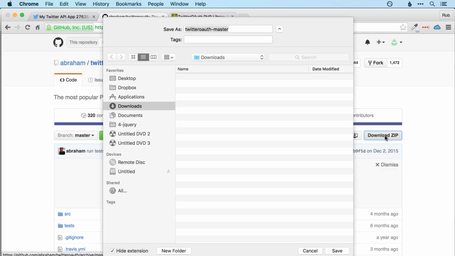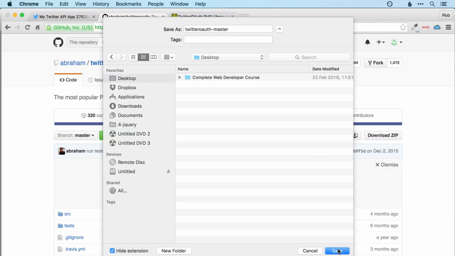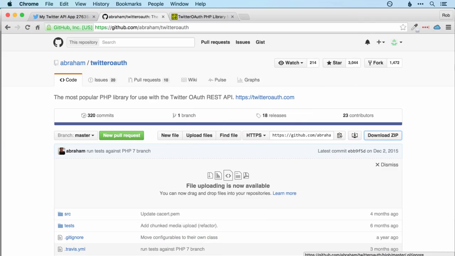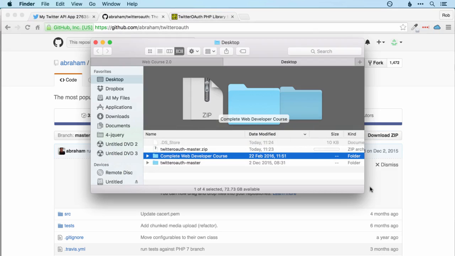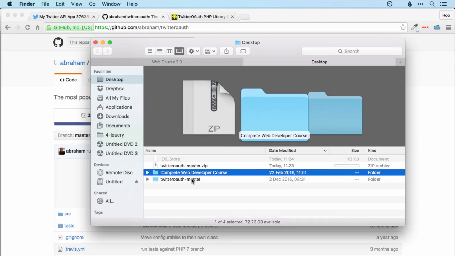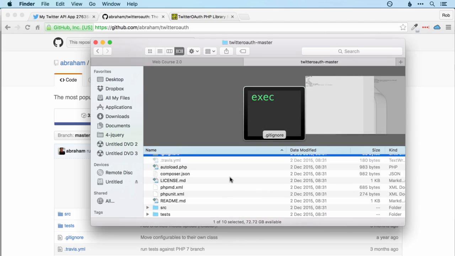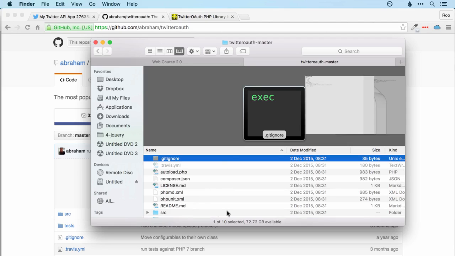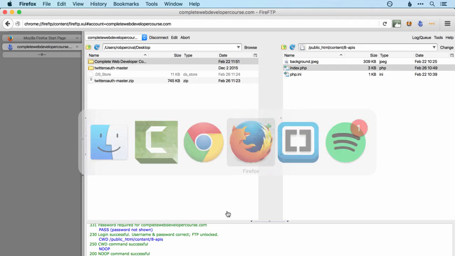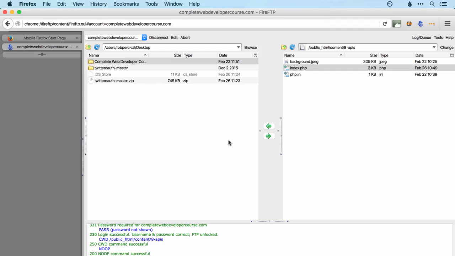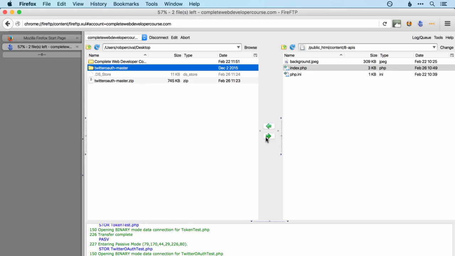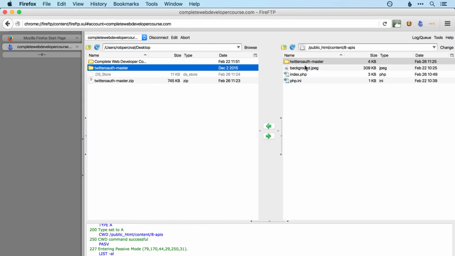But for now, we'll just download zip, and I'll save it on the desktop, and then we'll unzip it, and we'll have a quick look inside. So there we go. You can see we've got a bunch of PHP files, which we will of course need to upload to our server. So back over to FireFTP, and I'm just going to click on the Twitter OAuth master folder, and then click the arrow to upload everything within that.